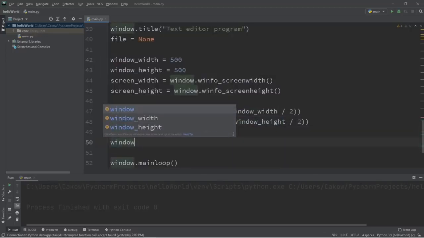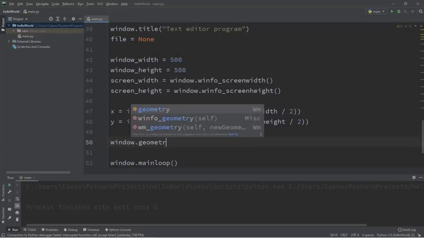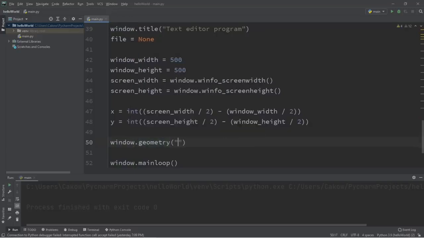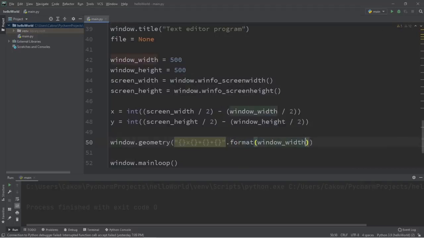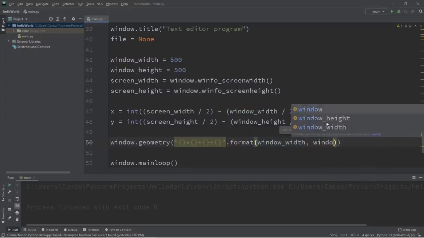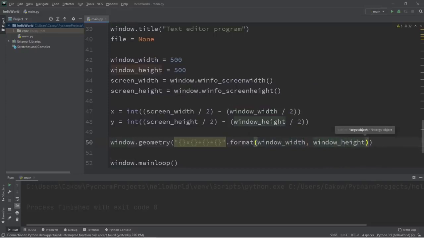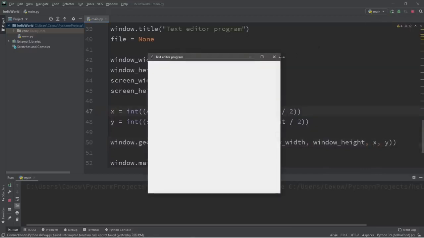Okay, let's set the geometry for the window. window.geometry. I'm going to use a string format method. So let's say, these will be placeholders for our values. So we have window width for the first value, window height, x, and y. So this should be near the middle. Cool.